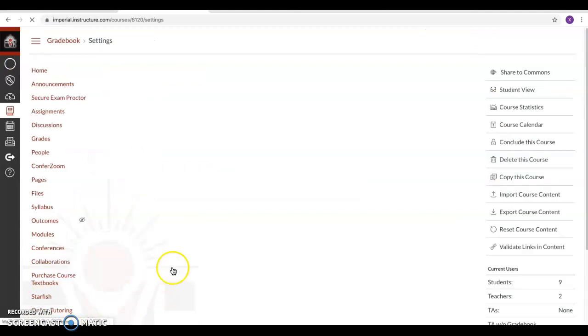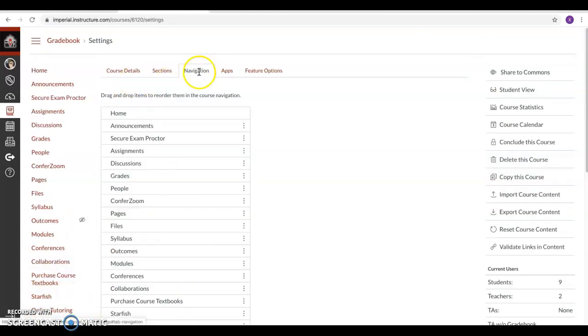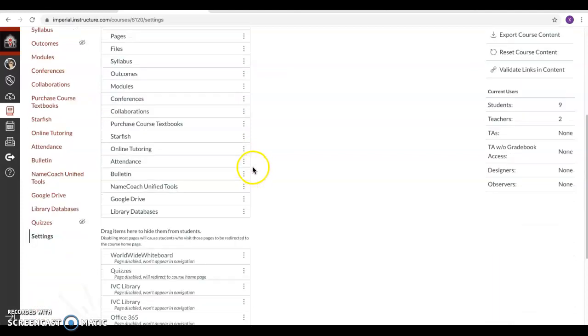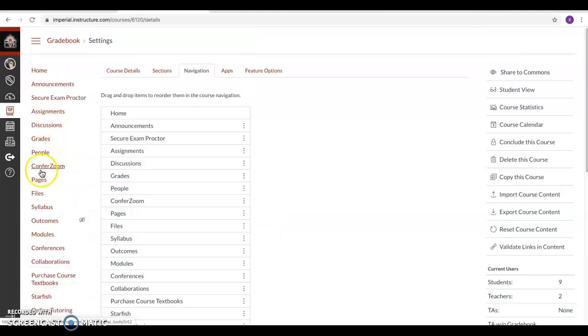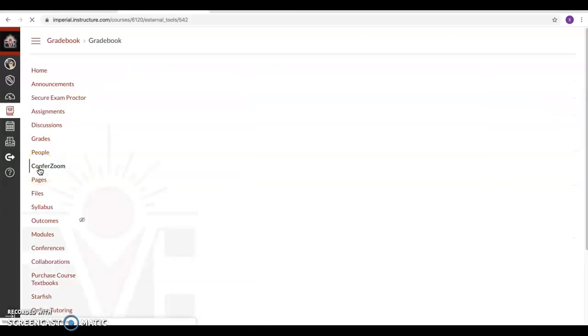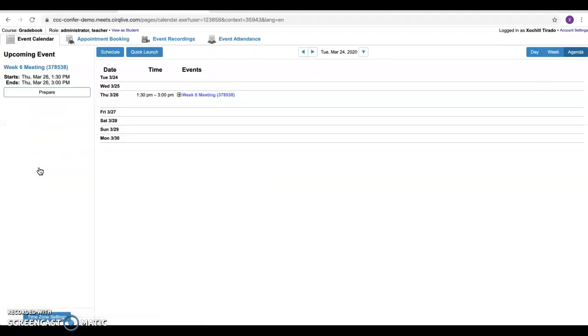Go to Settings, Navigation, find ConferZoom, which will be down here. Click on the three buttons next to ConferZoom and click Enable. Then click Save. Once you do that, you will have ConferZoom on the menu bar on the left-hand side. So I'm going to go ahead and click on ConferZoom. That's going to take me to the ConferZoom page within Canvas.